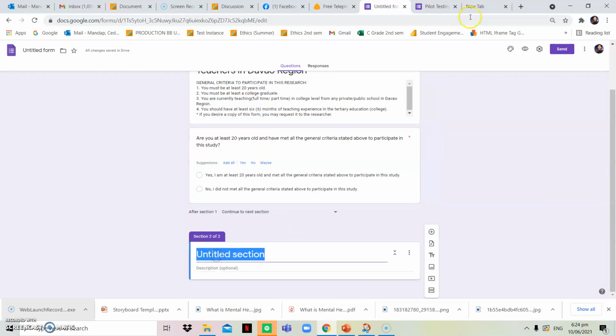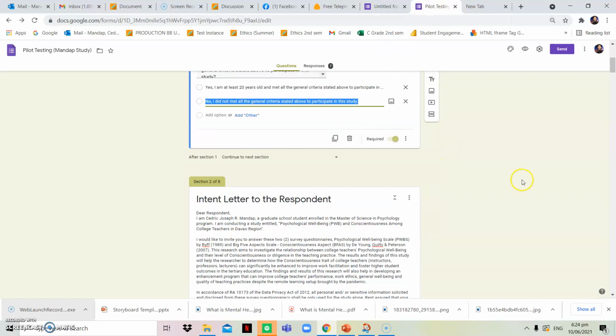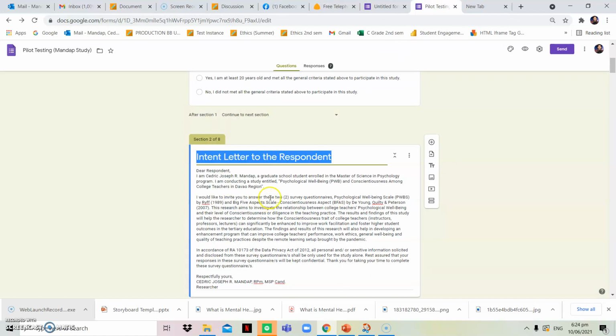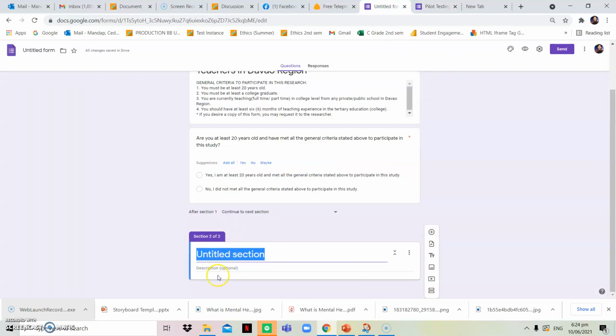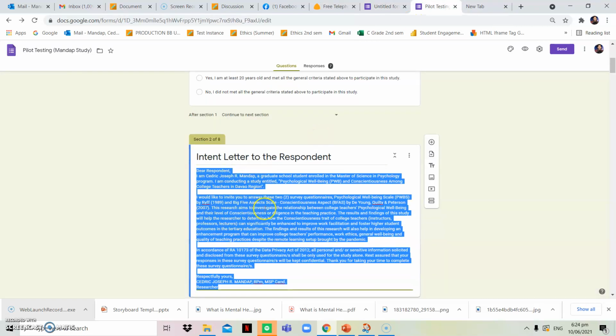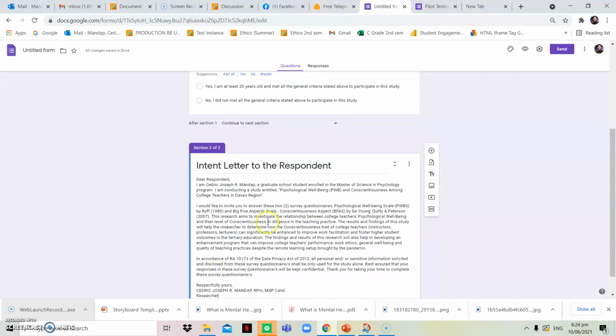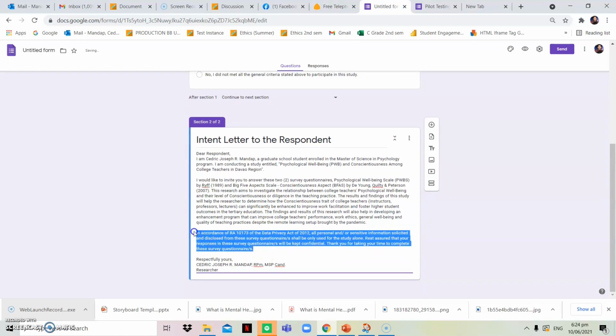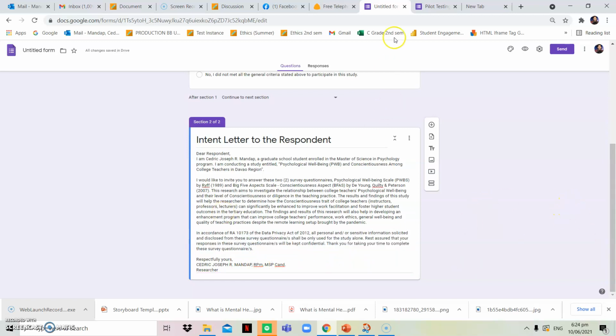So on the second part, what I did for my research is I put the intent letter since this is very important. Okay, and the description will just be the letter itself. Okay, so you need to also include this in accordance with RA 10173 of the Data Privacy Act of 2012. So this will ensure that your data gathering procedure will be really confidential. Okay, so that is very important as well.